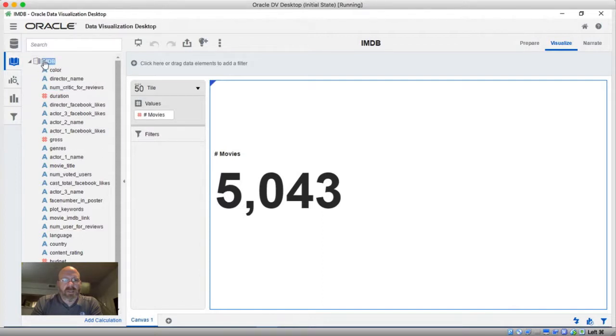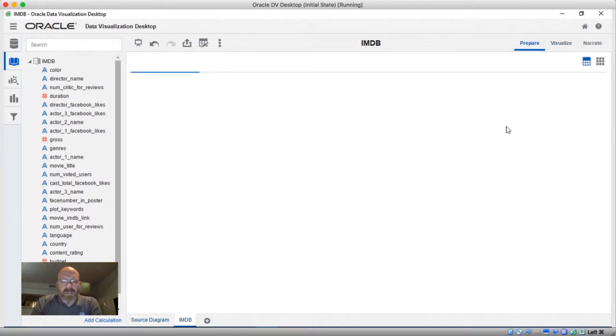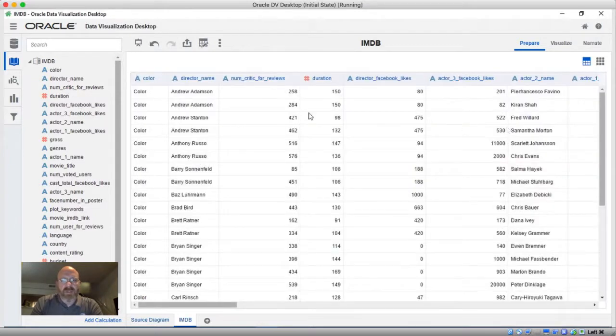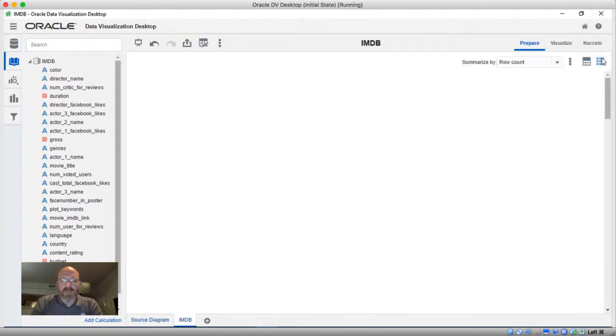This is a listing of IMDb movies, and you can see here that I've got 5,043 movies in this data set. And if I go ahead and take a look at the data set a little bit, you can see here this is the sort of layout for the data set. We can switch to the mode here where it shows us a summary of the data and gives us an idea of what's in the data set.